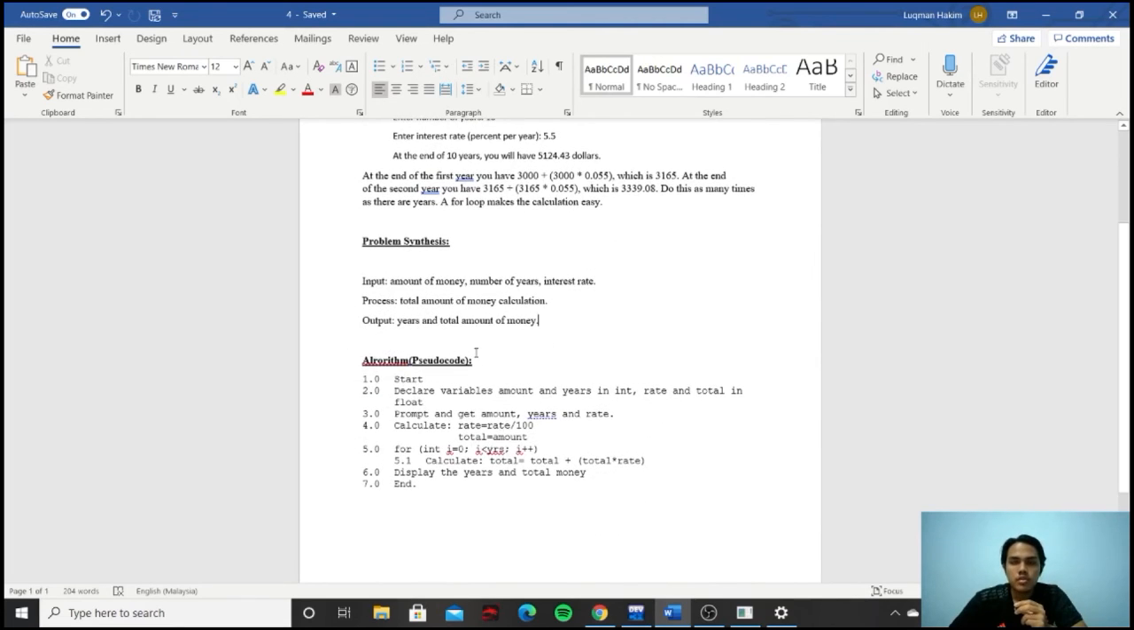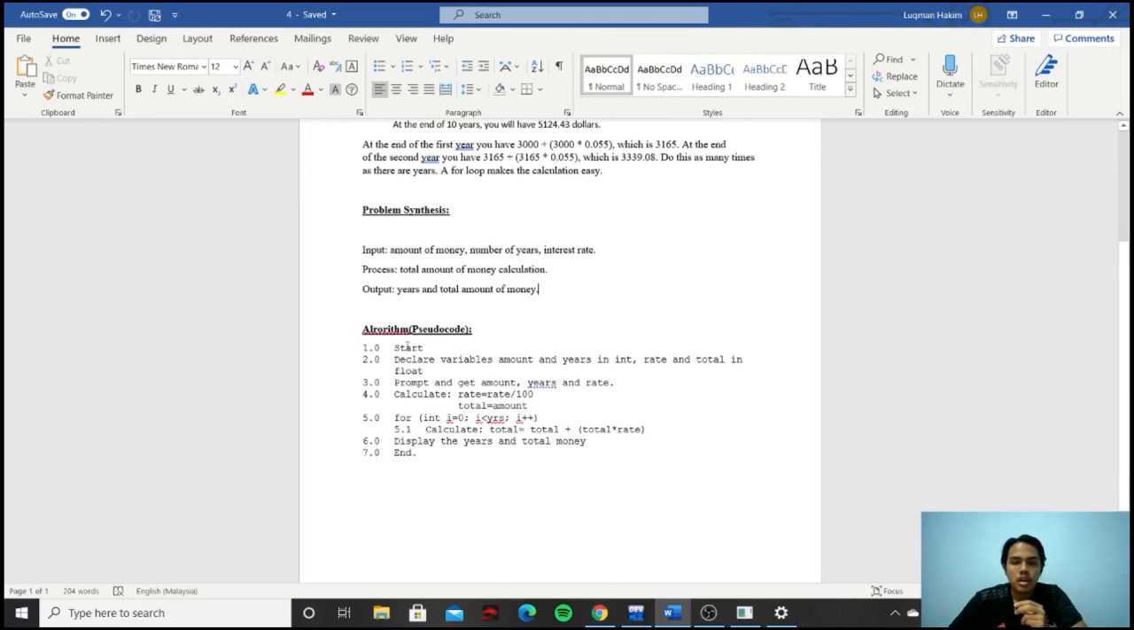Next is for the pseudocode. Firstly, we're going to start, declare variables amount and years in integer, rate and total in float, then prompt and get amount, years and rate. Calculate rate equal to rate divided by 100, which is to make the rate not in percentage form anymore. Then we're going to initialize total equal to amount, and then we're going to start with a for do loop. Initialize I equal to 0. 0 is less than years.